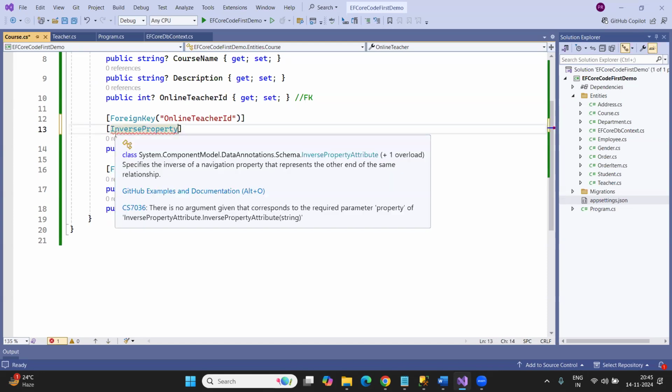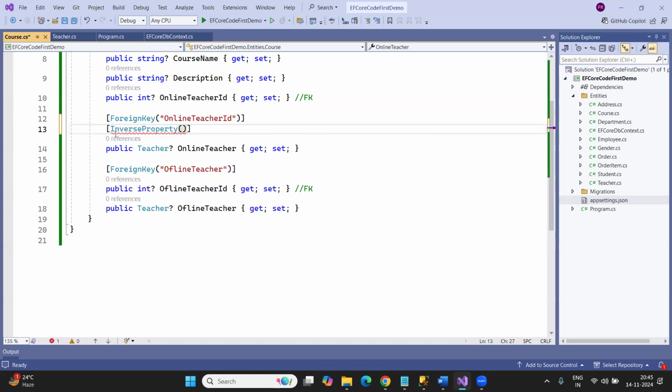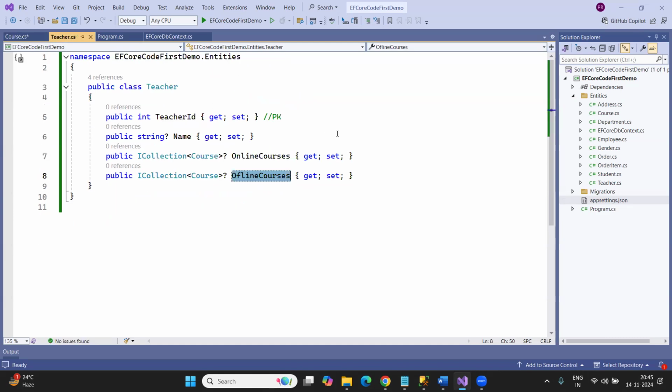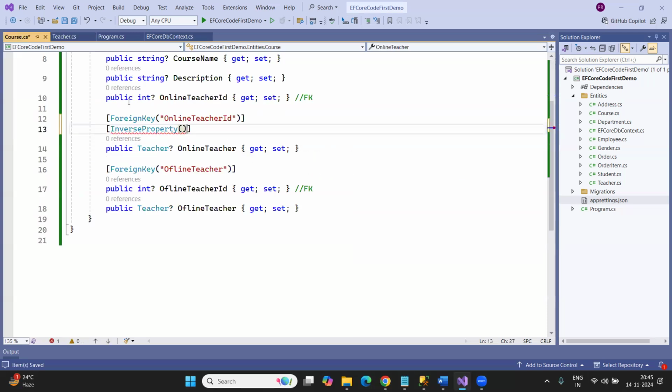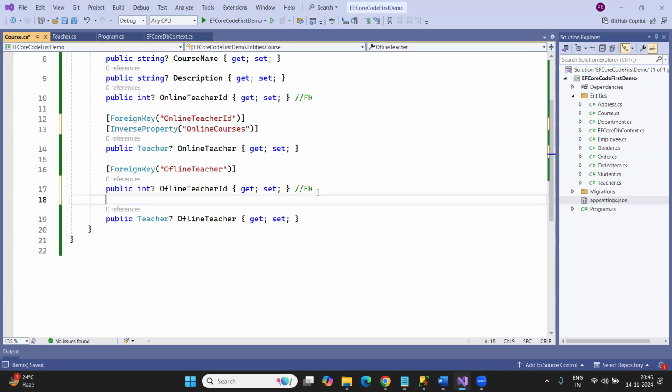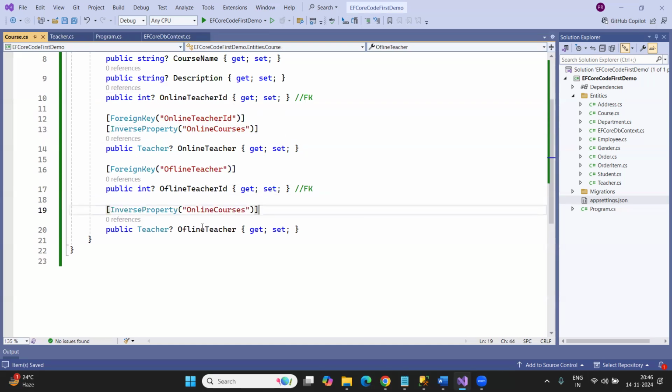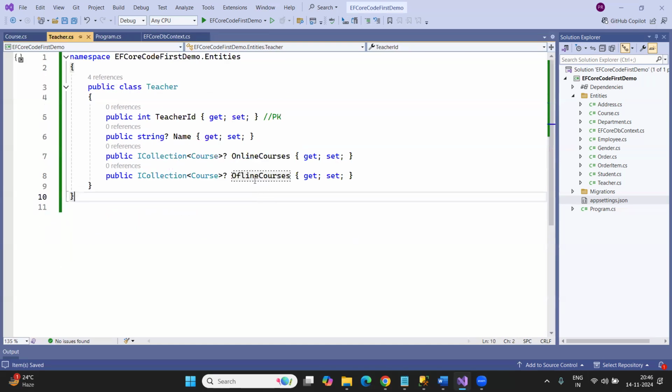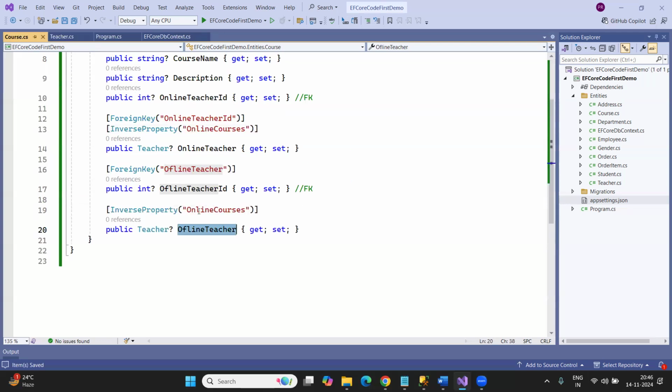So here I'm applying the inverse property. If I'm applying the inverse property here, then what is the corresponding related entities navigation property that I need to provide? So online courses, I want this online teacher to be related with online courses. Similarly, this is my navigation property, right? So here what I need to do, offline teacher. Offline teacher is going to be linked with offline courses.